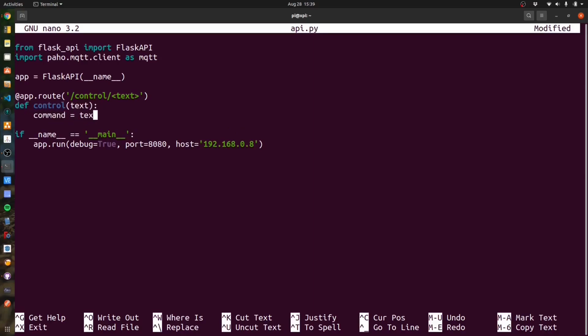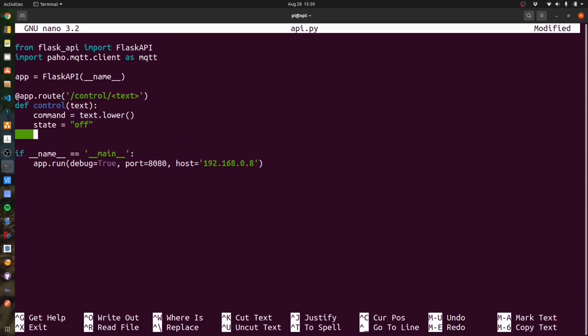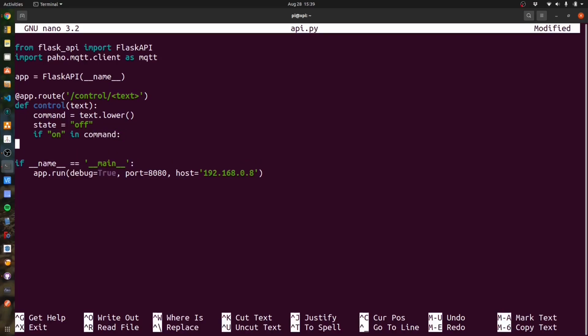Let's convert the command to lowercase, and now we need to know whether we're turning it on or off. This may not be the best way to do this, but this is the way that I like to do it. We'll check for "on " in the command, and then set the state to on. And we'll add a space here. Probably aren't too many circuits that start with "on".